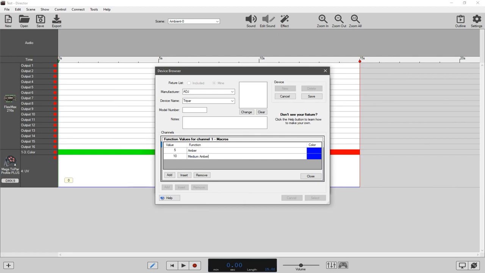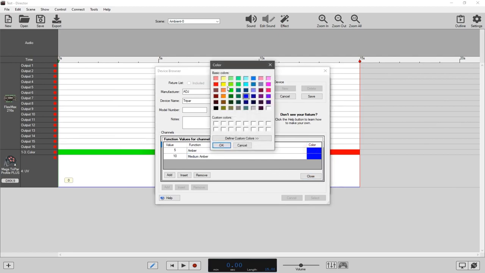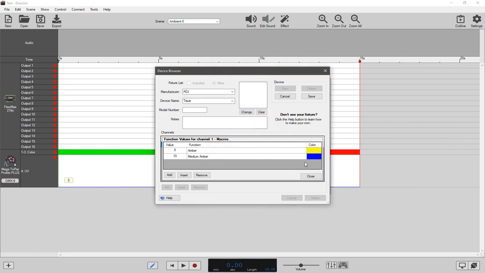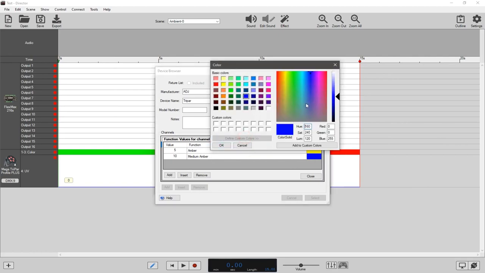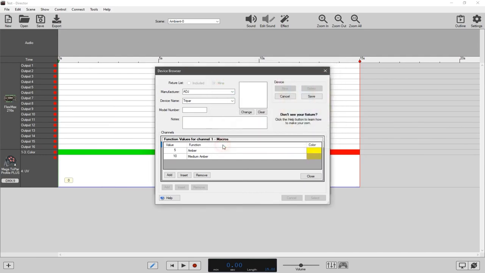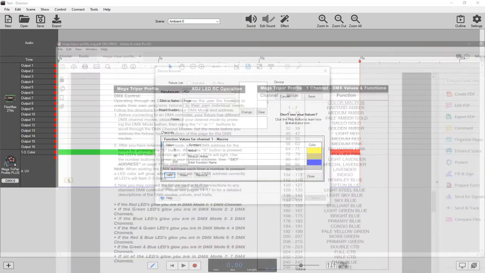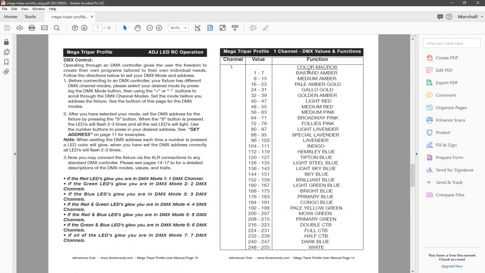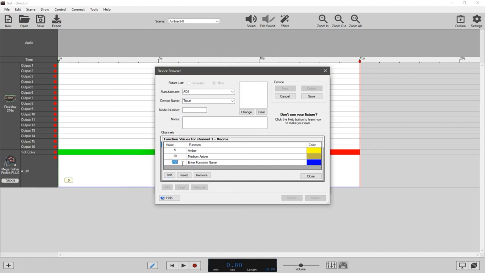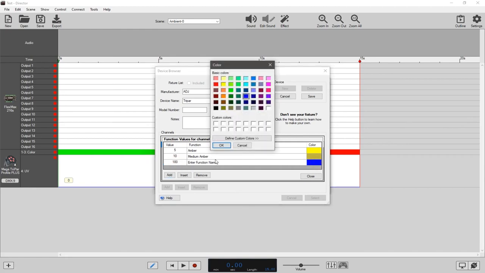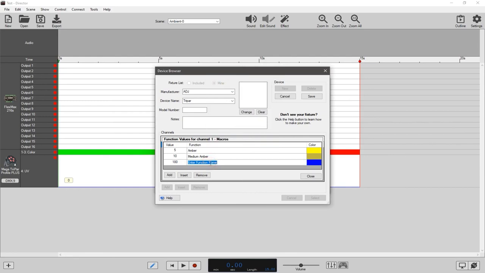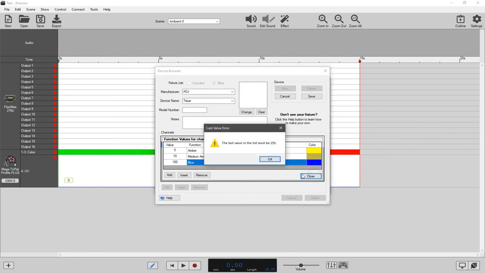So we'll say medium amber, like that. And I can choose the color here. I can go in and do a yellow for that, and then I can define custom colors. I can make that a medium yellow, whatever that means. Let's do something a little more extreme. I only need this one, and let's say primary blue. So I'm going to change that to 180, and that's a blue. I don't need that. And we'll do that. Close.